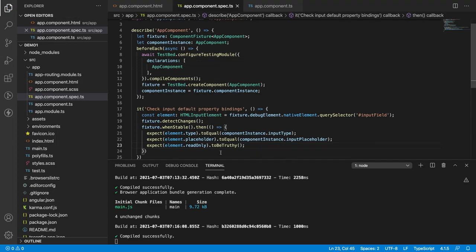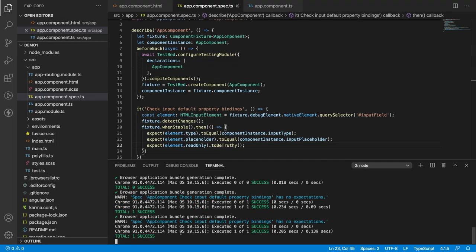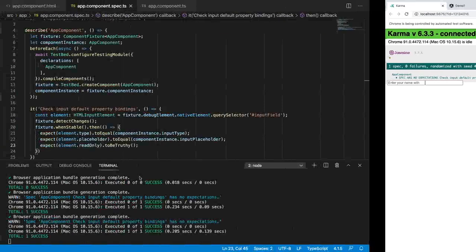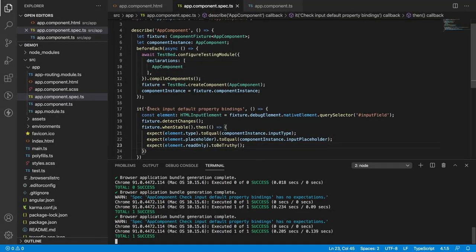Let me run this by using ng test. Once you run the application, it is showing all the test cases have been successfully executed. So let me go to the browser and go to the Karma tab. You can see here: spec has no exception, check input default property bindings. So this has no exceptions and this is checking our check input default property binding.